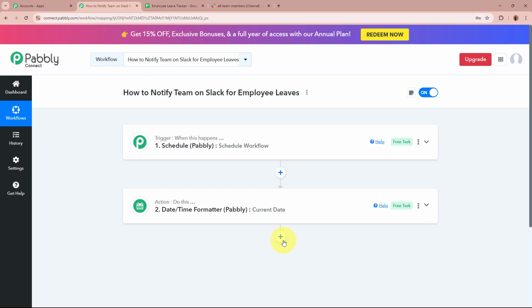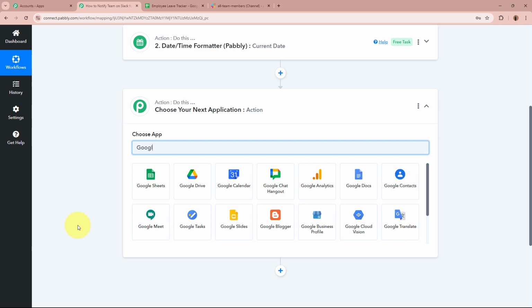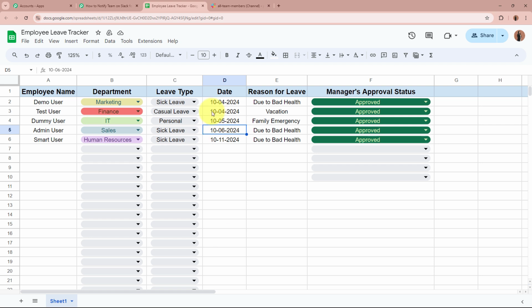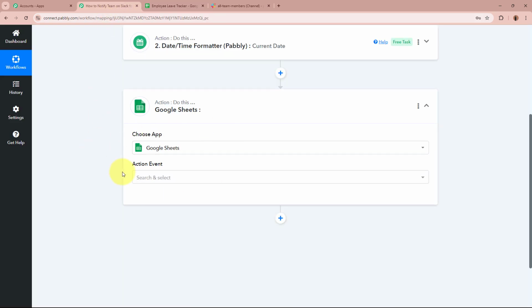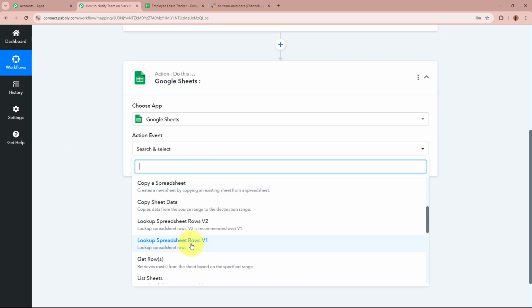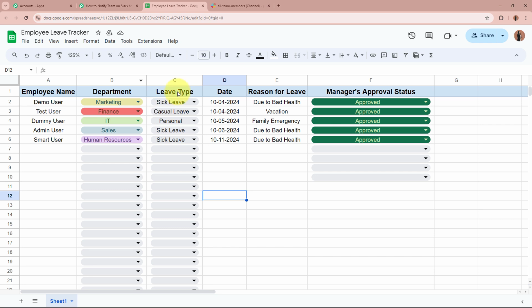Now in order to do that, we're going to add another action step to this workflow, and for the action application over here, I'm going to select Google Sheets, as in my Google Sheets I'm creating the leave tracker right over here. In this spreadsheet, the employee leaves are going to be tracked, and the record of that is going to be created. So I want to tally the current date with the date entered in the spreadsheet. That is why for the action application, I selected Google Sheets. Now for the action event, we are going to select lookup spreadsheet rows v2, as now we're going to look up the value of the current date in this spreadsheet right over here.